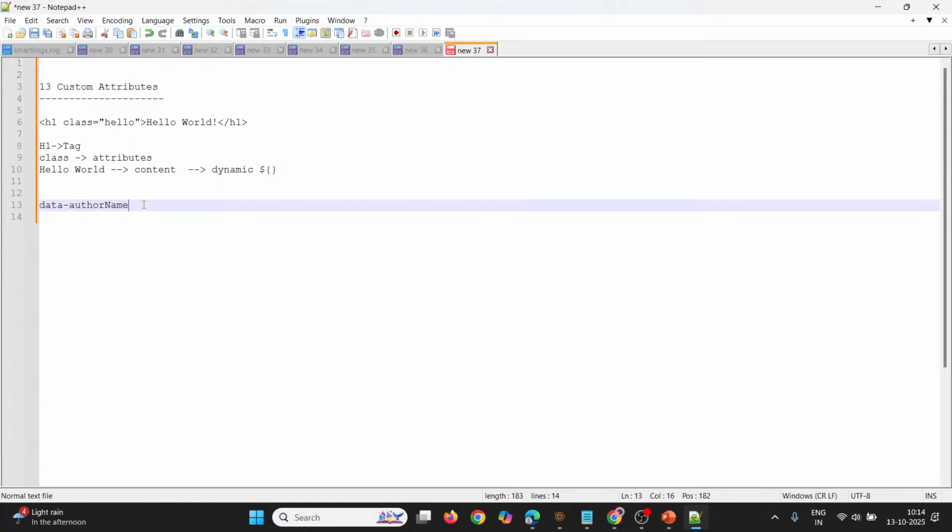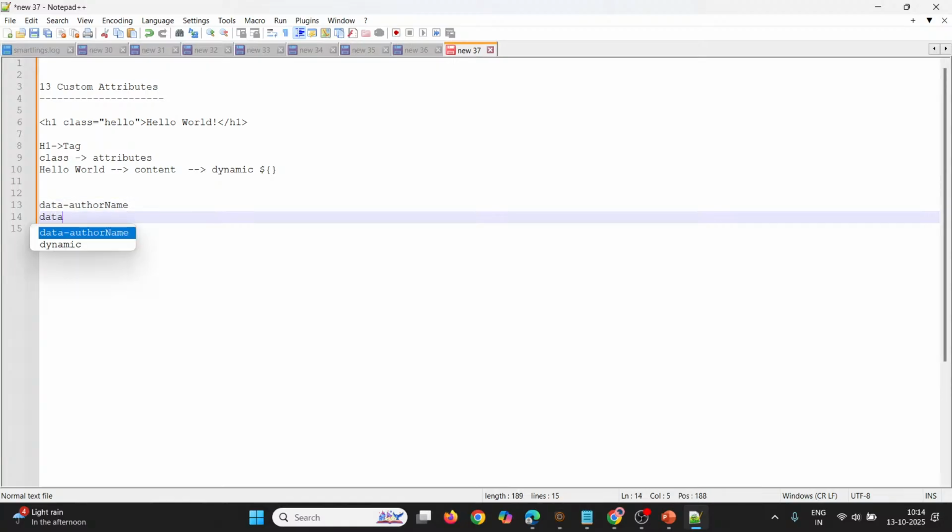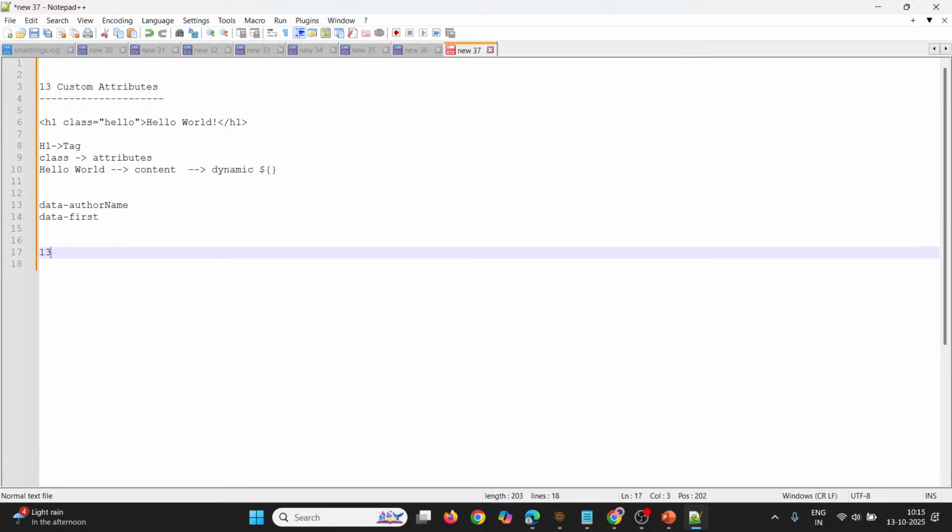So data hyphen author name, data hyphen first name. Whenever you want to create any custom attributes, at the start you have to use data. When you use data, it will be considered as a custom attribute. As I said, Adobe has introduced 13 different custom attributes for multiple different advantages.